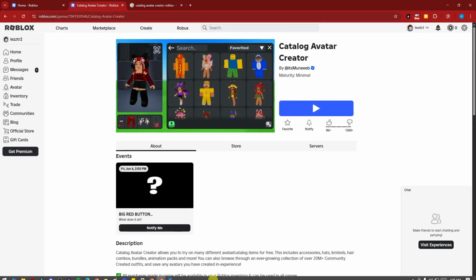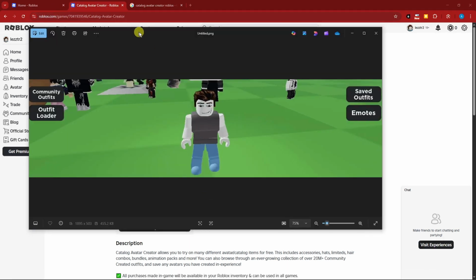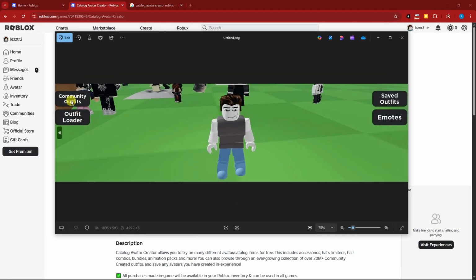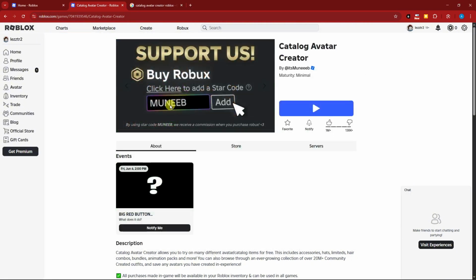And in here, you're going to see this option, right? Just click on the community outfits right there, and you're going to see this one. Just simply click on the code moving forward, and you'll be good to go.